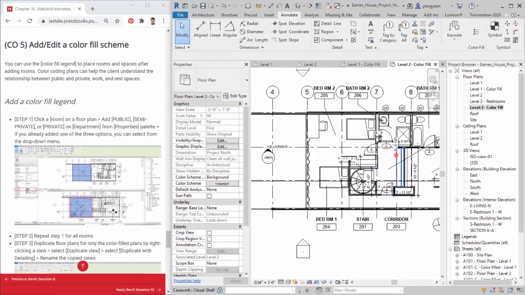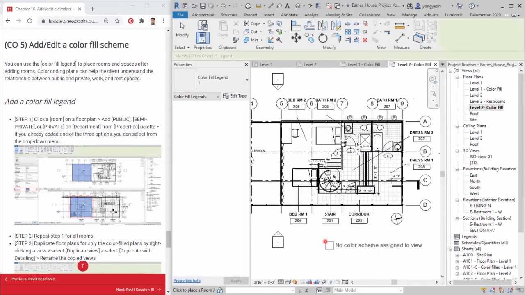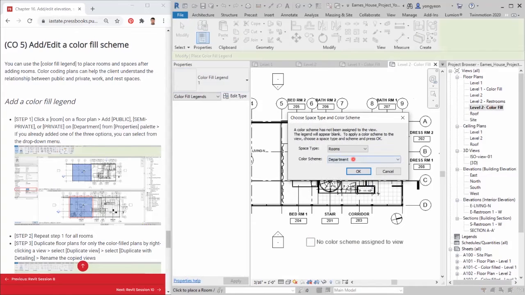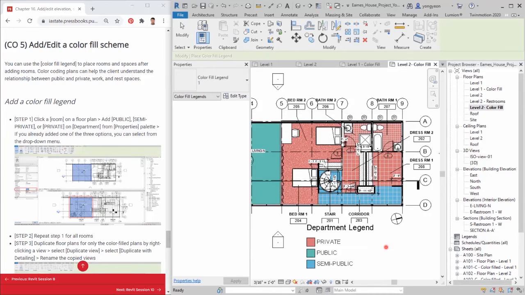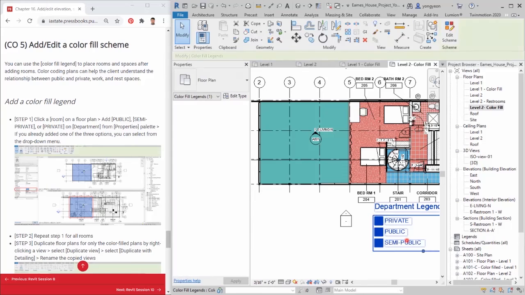Click Color Fill Legend from Annotate tab, under Color Fill panel. Click on a floor plan, then choose Space Type and Color Scheme window will open. Confirm Space Type, Room, Color Scheme, Department. Click OK, then the color-filled legend and color will show. Step 5. Repeat this Step 4 for another plan.